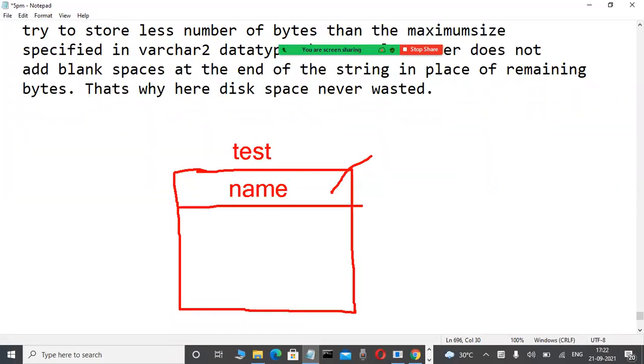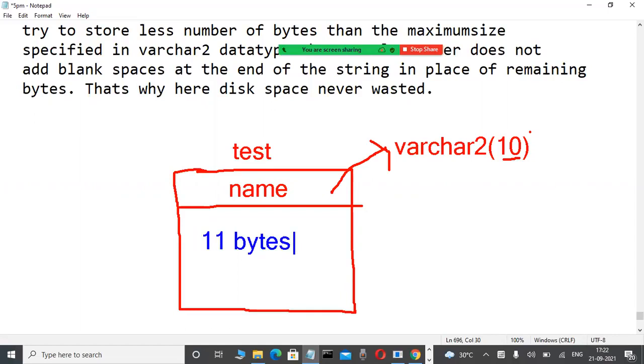What did I tell you yesterday? Whenever we declare a varchar2 data type, here 10 is the size. But whenever we try to store a smaller number of bytes, disk space is never wasted. Yesterday I told you and also showed a practical. Okay, fine. But what is my doubt? Today, I am declaring 10 bytes. Now I try to store 11 bytes. Is it possible or not possible? Anybody guess it?